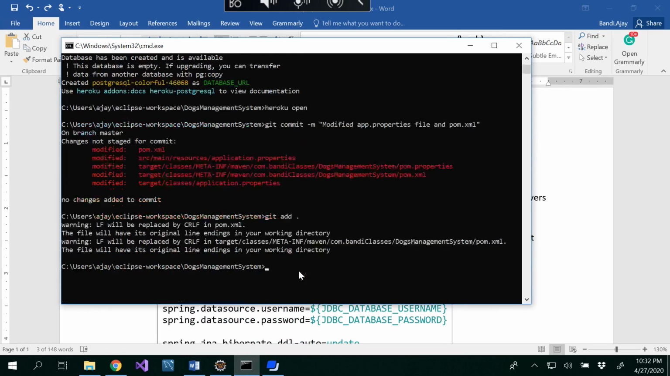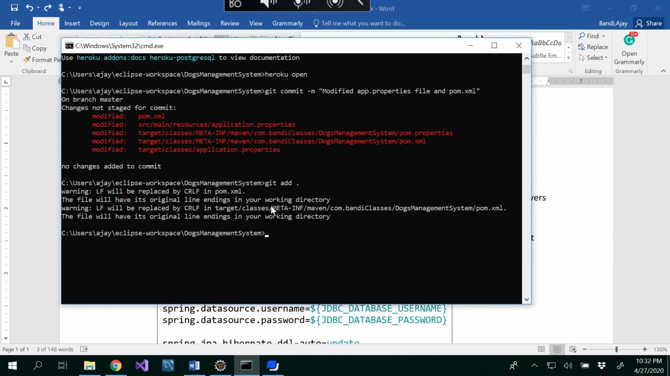Okay. So which has been added. Okay. So which is pom.xml and the file in the editings in the working directory. Okay, so it has been there.